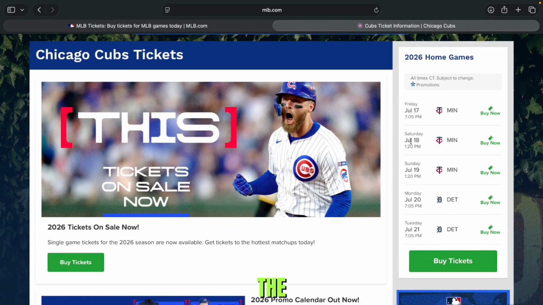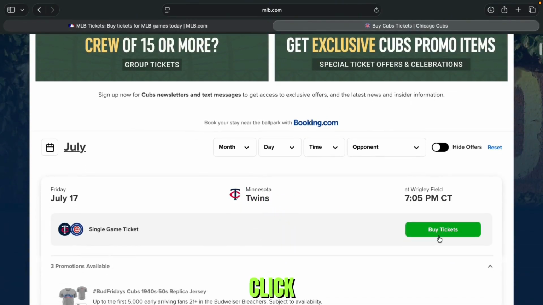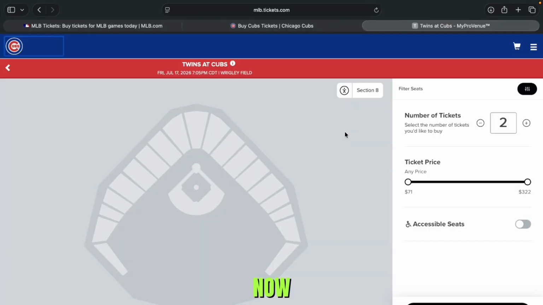Here on the right side of the screen, you can see which date or which time match you want to watch. You can simply click on buy tickets. Now scroll down below on this page and click on buy tickets again. Now the stadium view page will open.